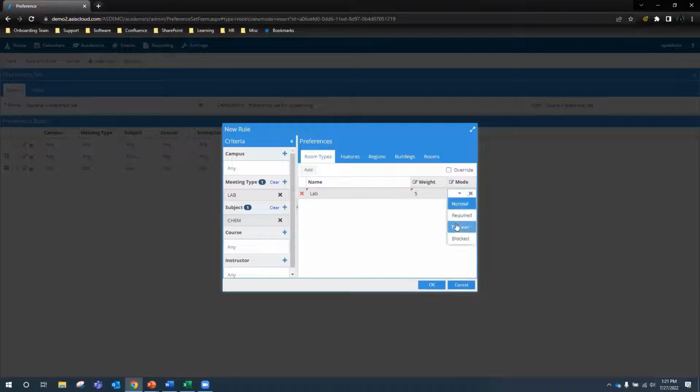I do want to require it. But I also want a feature, because chemistry has to have something with a sink. And I want it required. So basically what I'm telling this rule to be, and this would be one of those.